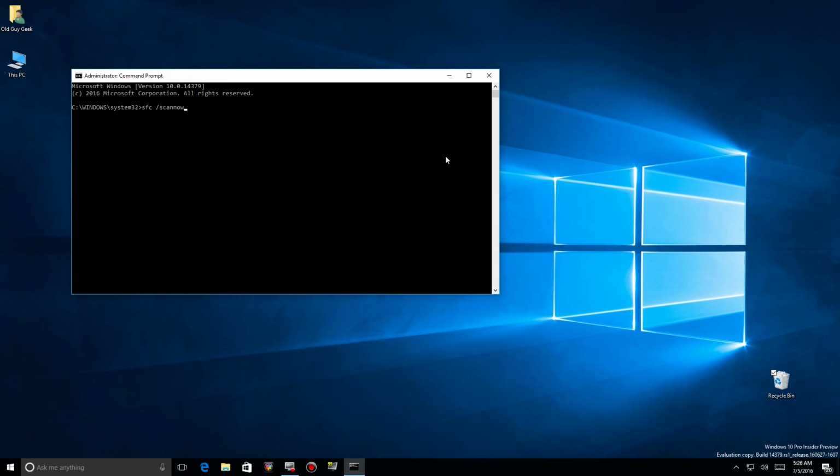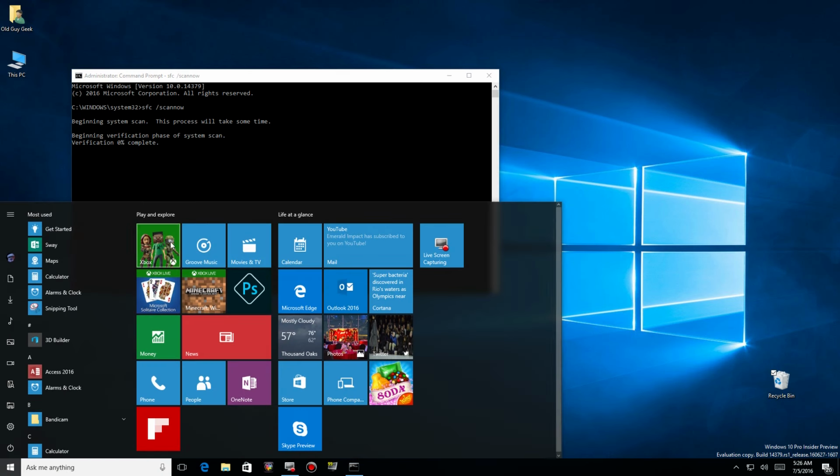Now what's important to note, as you watch it start up here, is that you may have to run this more than once. If you get an error at the end, or you get that it fixed something, you're going to want to run it again, and we'll show that here in a minute. Now it takes quite a bit of time. Right now my clock down the bottom right says 5:26, so that's when it started.